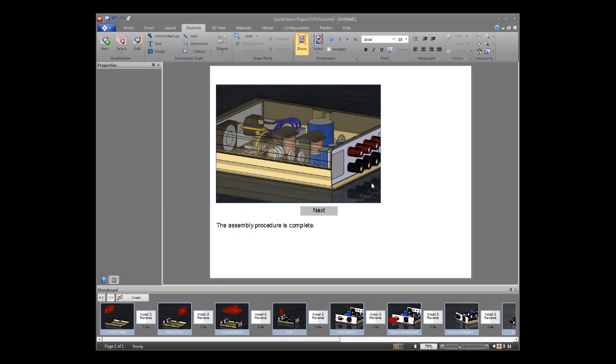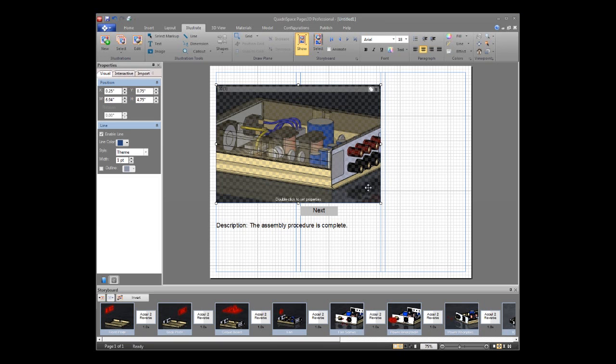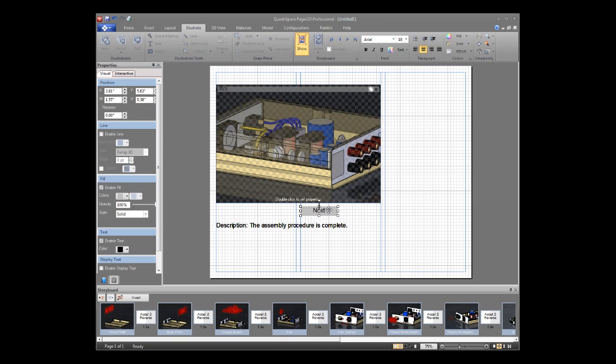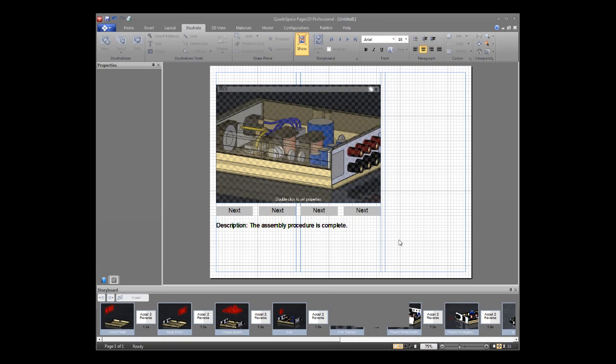Okay, so now I'm at the end, and I don't have any buttons left to go back to the beginning, so let's go ahead and finish out the button side of this. Let's take this next button, and we're going to copy it 3 times. And paste, 1, 2, 3. And then let's just get these all organized. So there we go. We have some nice 4 buttons there.